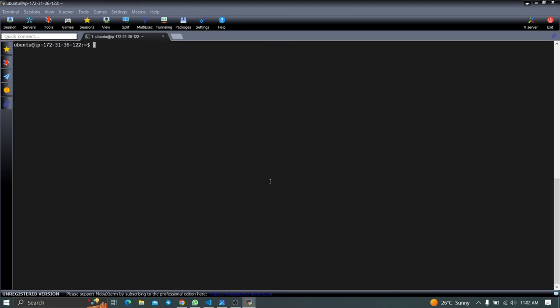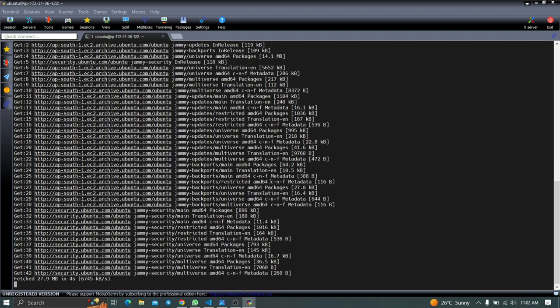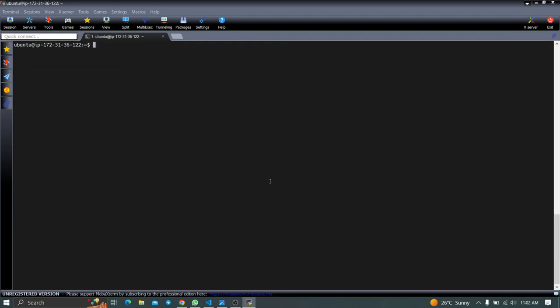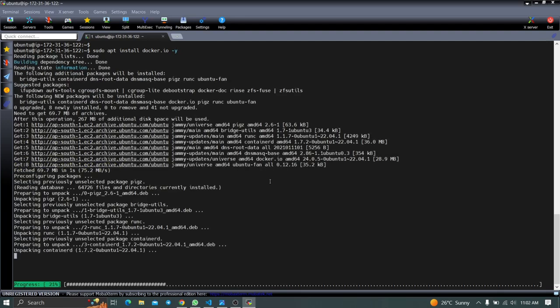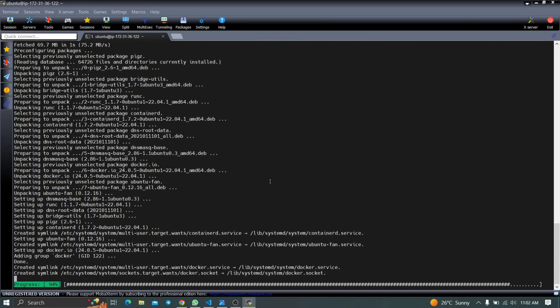Clear the screen and update the system. sudo apt update every time whenever you start an instance. Then clear the screen and just install Docker now. sudo apt install docker.io -y, and just enter. This will install Docker on our system.